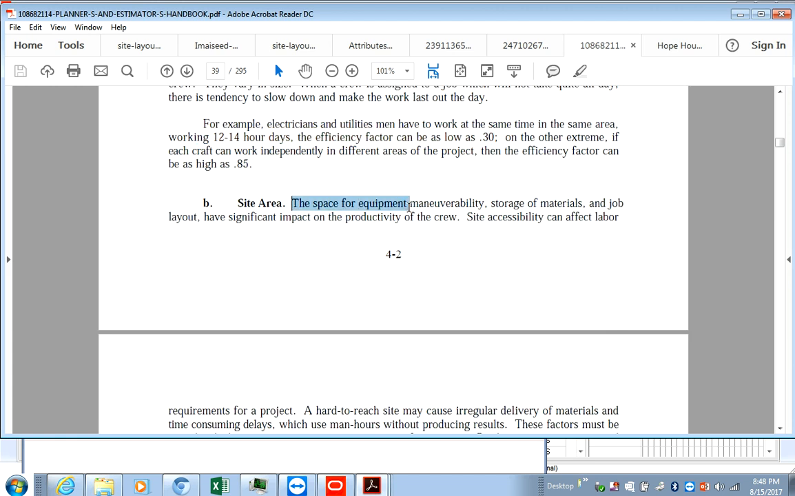You know, the site area, the space for equipment maneuverability. Say, for instance, you're fitting high-level lighting equipment. You bring in a mobile crane, right?